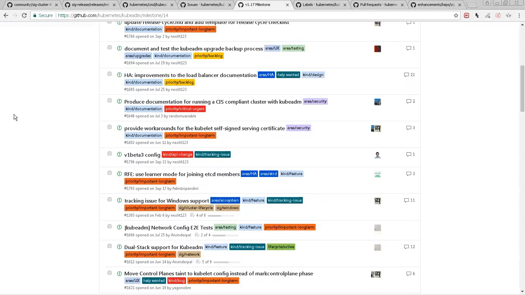Let's have a look at what else we have here. We have something that is called a tracking issue. Occasionally we have these tracking issues. For instance, check this out: we have a tracking issue for Windows support. This is not an easy topic to work on in kubeadm, and it is going to take a while for us to develop completely. So it's a tracking issue.